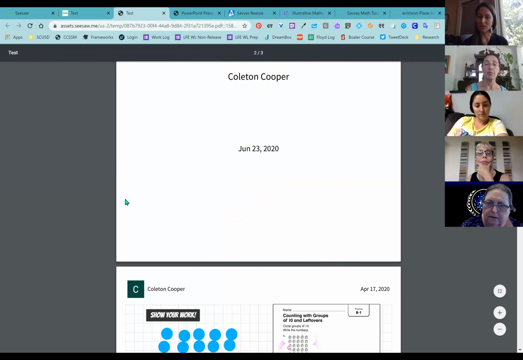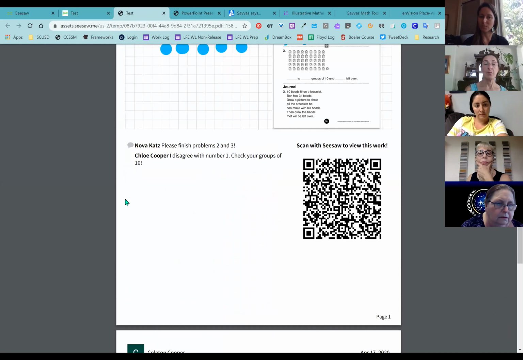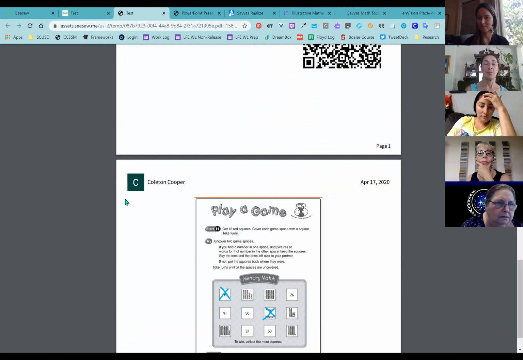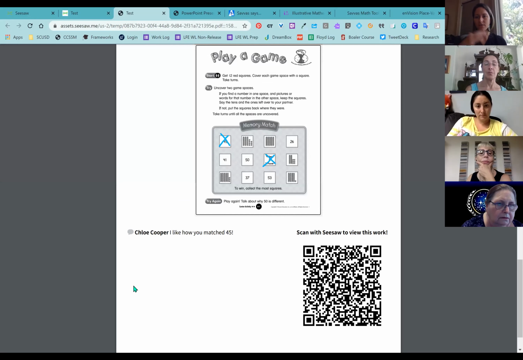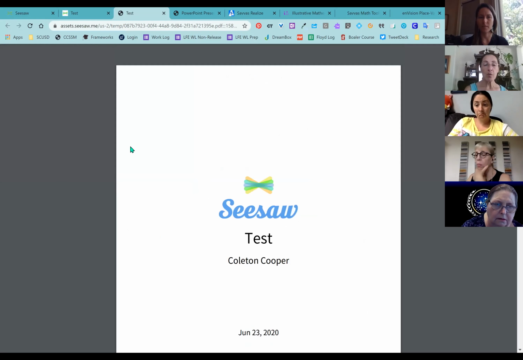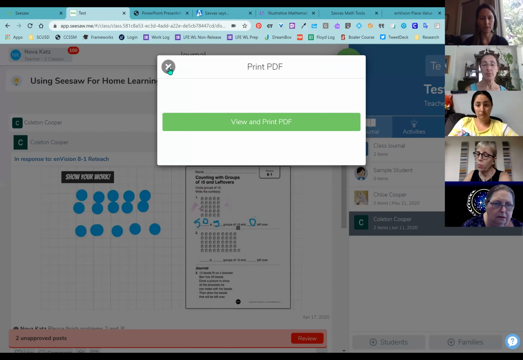Oh, look, this is a cute little PDF of all of his work. There's his portfolio. That's what that does. So at the end of the term, let's say if you wanted to, you could create the PDF and you could send this home with all of their work to send home to their family. You could even just email it if you're in email communication with your families.